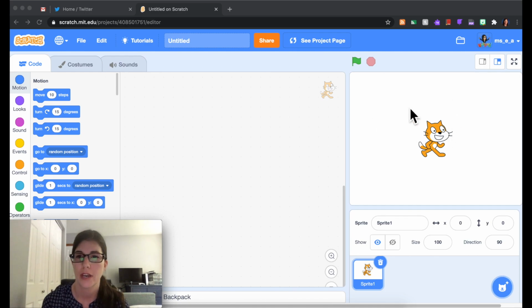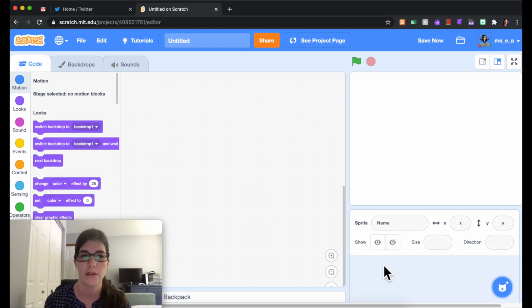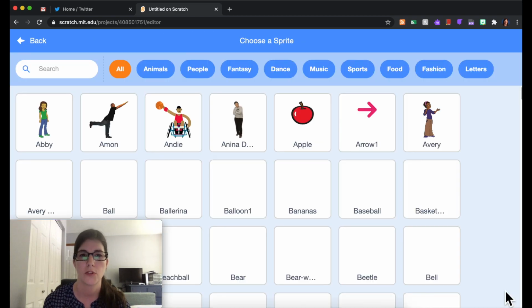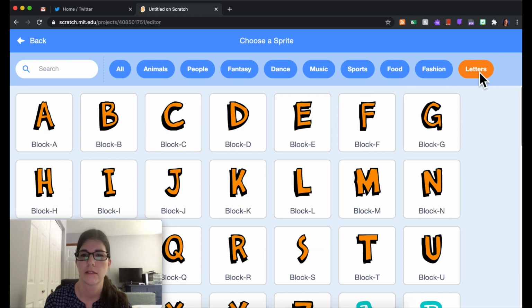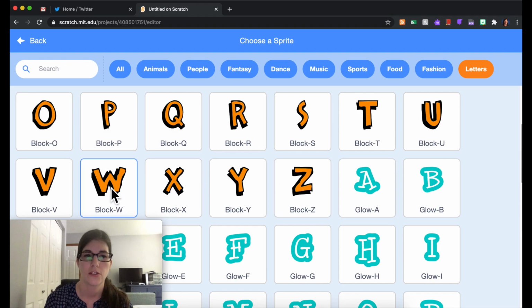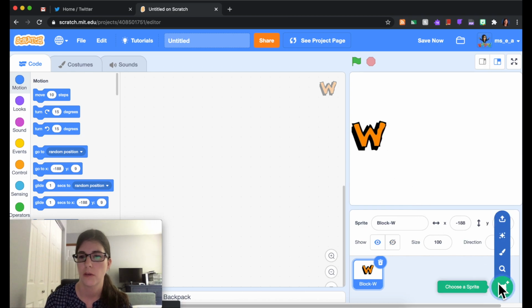So I'm going to look over here, and by default you always have this sprite, Scratch the Cat. I actually don't want him in my project, so I'm going to come down here, click the trash can, and he's gone. And now instead, I'm going to come over here and click the plus button to choose a new sprite. And in this case, I'm going to go over to letters and I'm going to choose W. And then I can actually click and drag it, put it where I want.